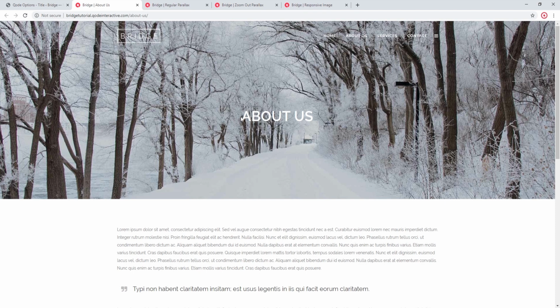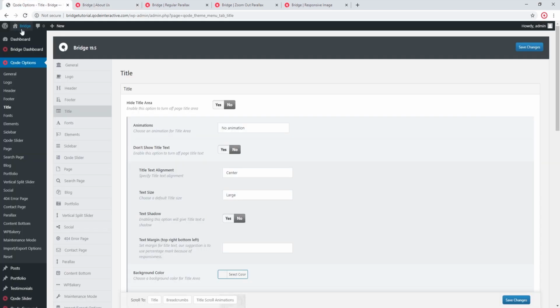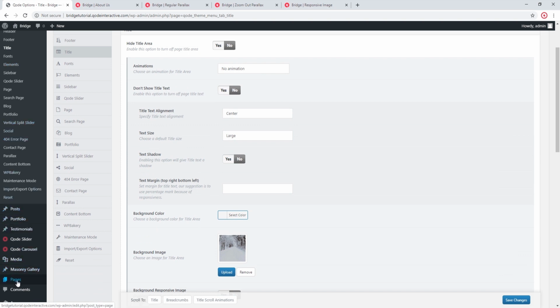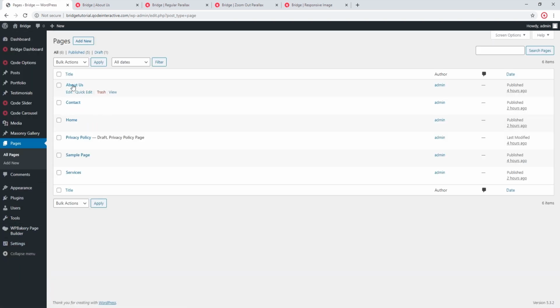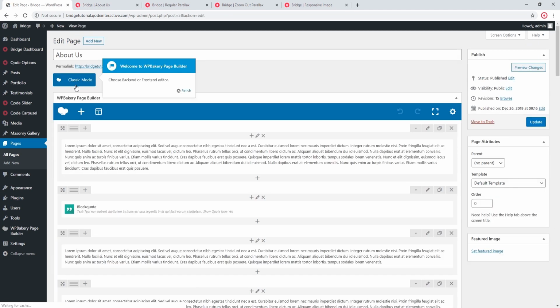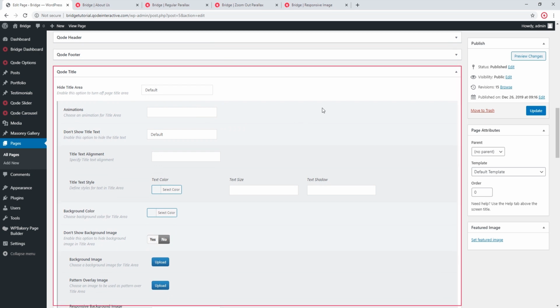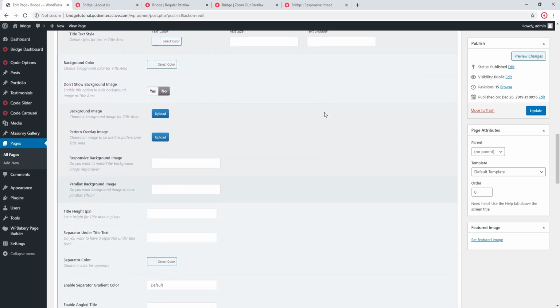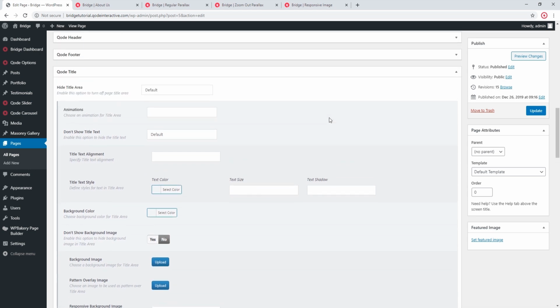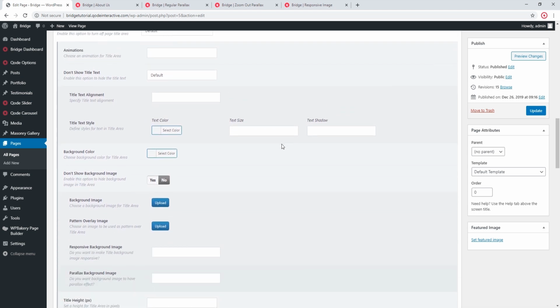You might want to set a different color for the title text across different pages. So if you want to set a title setting that will affect that particular page, you can do so on the page settings. So I'm going to go ahead and open up my About Us page in the backend. When I scroll down, we can see here that there's a section called Qode Title. And these settings are local settings. They will apply only to my About Us page. So for example, I can upload a different background image, or I can choose a different title text style.